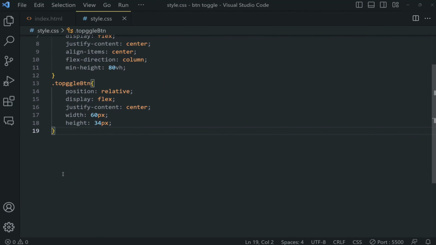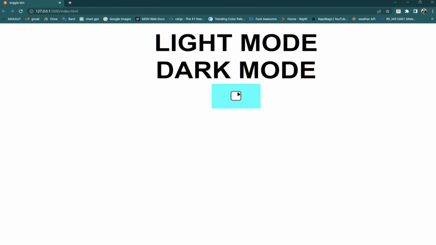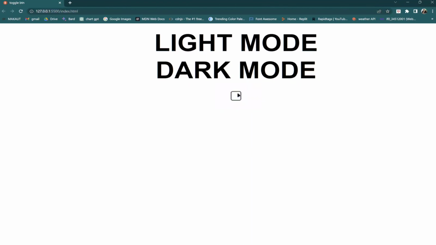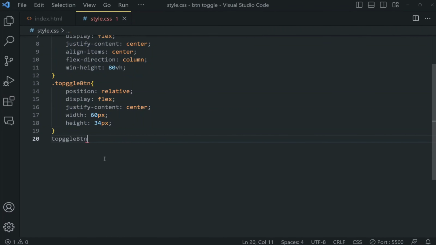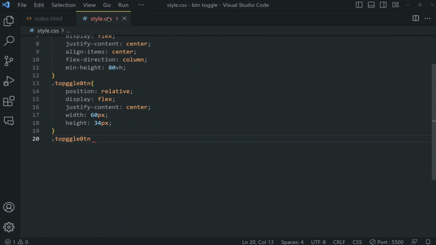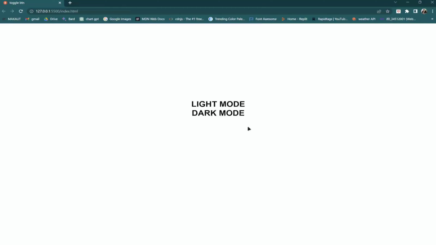Now here we see the checkbox. Okay, sorry, first of all we remove the checkbox. For removing the checkbox we add this class name, and here we copy it and paste it here, and we add a bracket over here. Now the display will be none. After writing this, the checkbox will disappear.